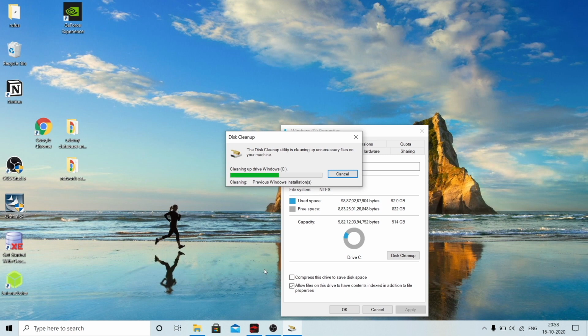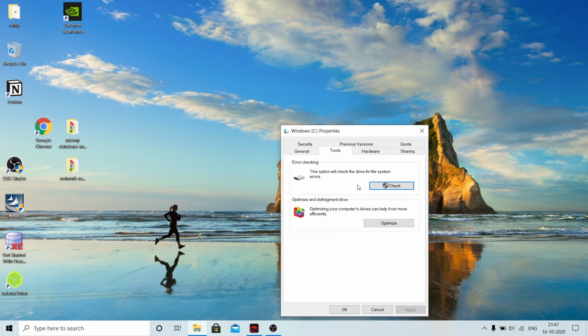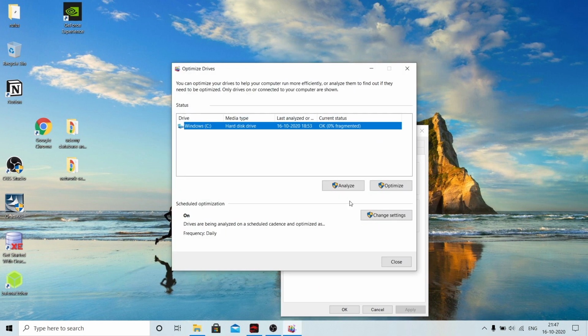Local disk C is the place where all your system files are installed. So before deleting any files, check that it's important or not. Finally, the cleanup is done. Next, go to Tools, click on Optimize, and again click on Optimize.